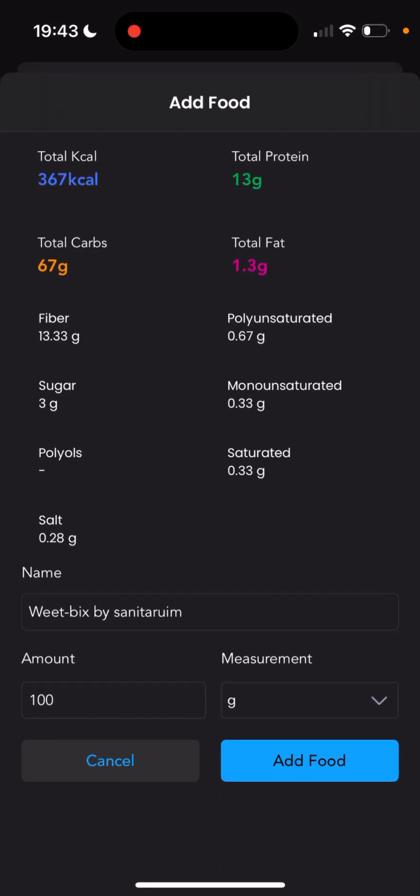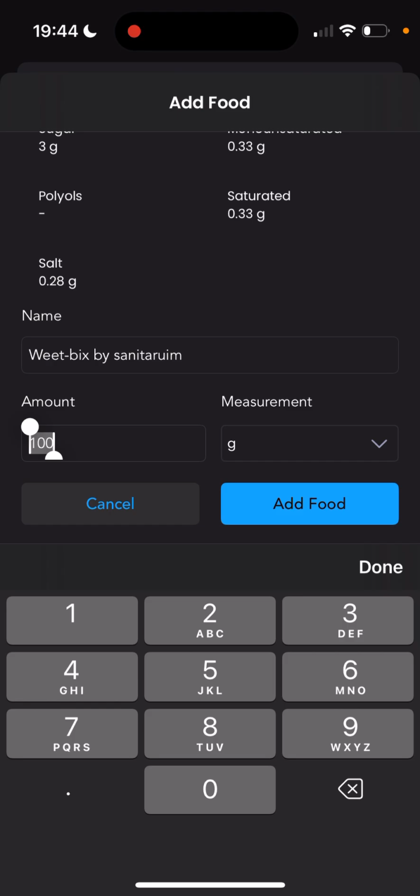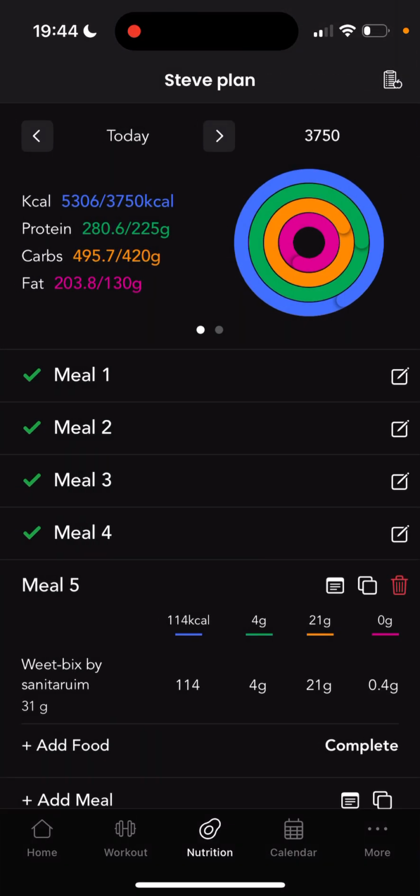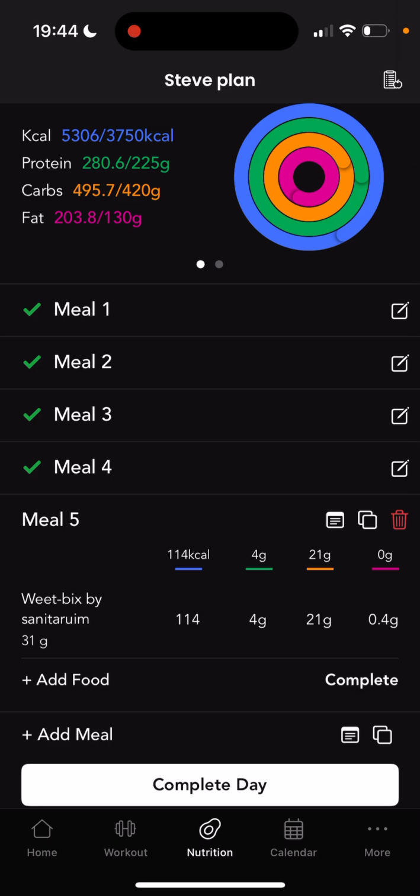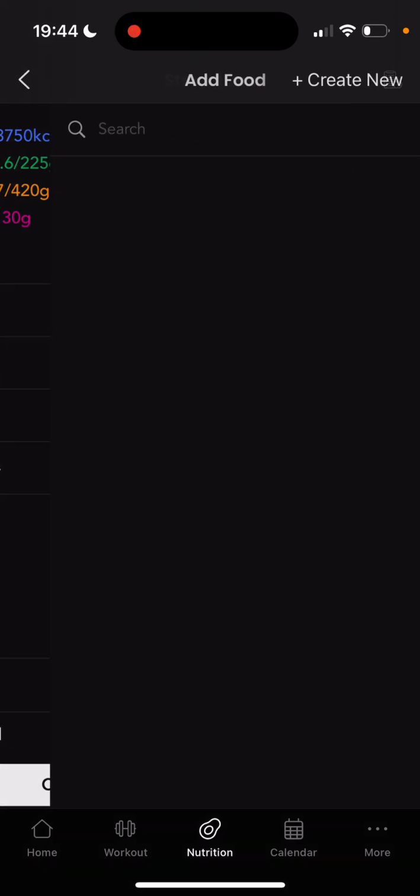And this gives me a serving size of 100 grams, and it gives me 367 calories and so on. If I look, a serving is 2 biscuits of Weetabix, and 2 biscuits is 31 grams. So I'm going to add 31 grams, and that's how I put my Weetabix in. So it gives me 114 calories.